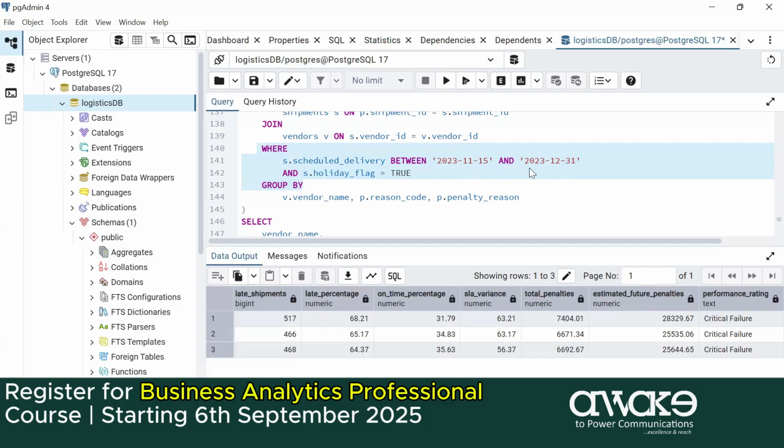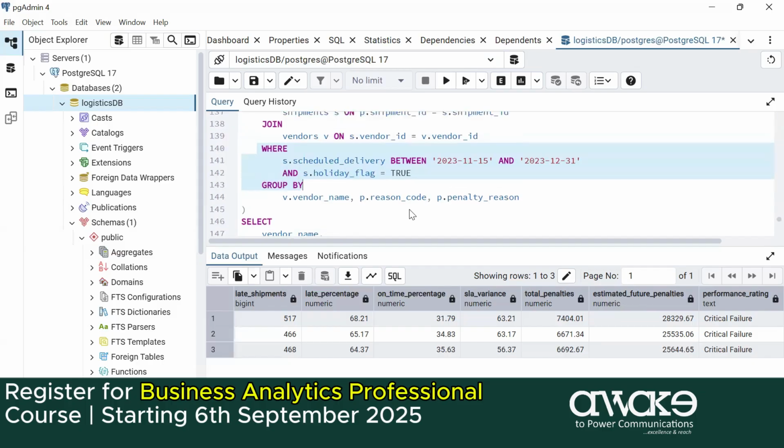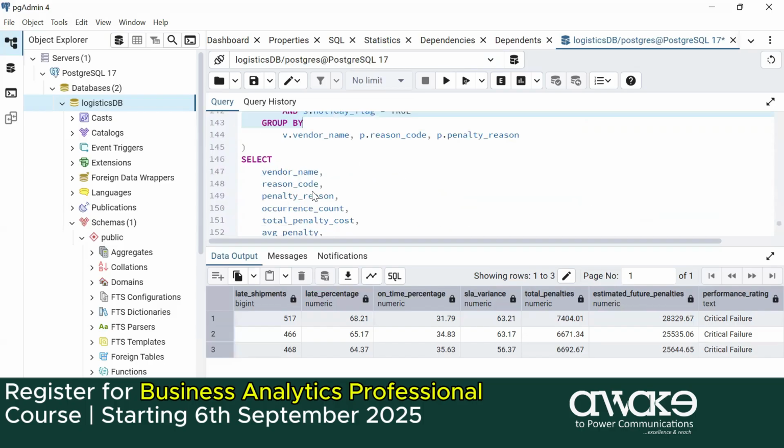So we are looking at the holiday season. And we want where we have the holidays flag is equal to true as well. So this ensures we are only studying the holiday specific issue. Here we are now grouping by the vendor's name from the vendors table, the reason code from the penalty table, and the penalty reason from what? The penalty table.